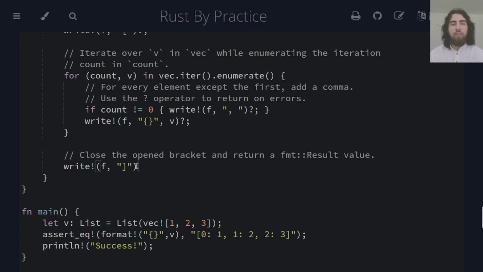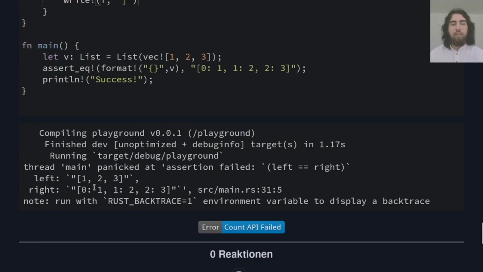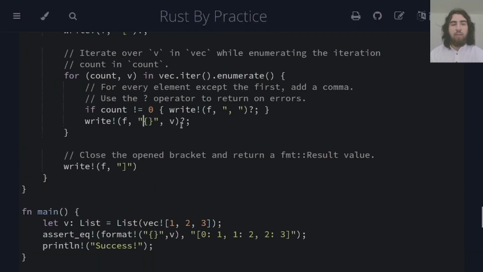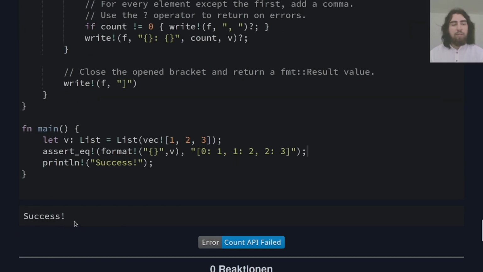So what's missing over here is we didn't include the indexes, right? So what we can do over here, we want here to be the index and then a colon like here and a space and then the value. So we have the index in this count variable. So let's use that. And again, we can then run the program and this succeeded. So let's actually print that out.